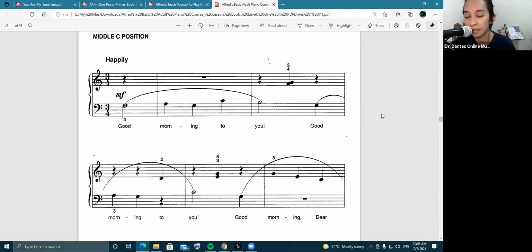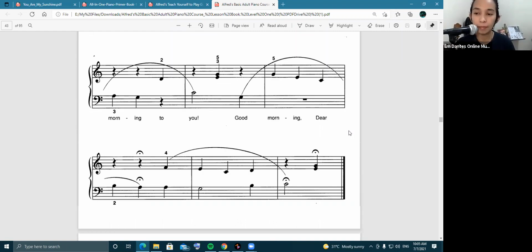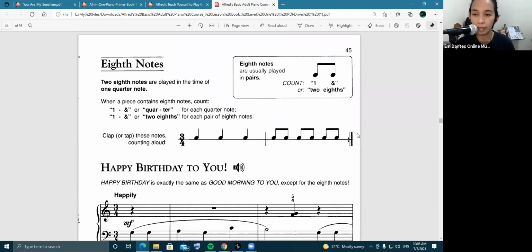Basically, it's the melody of Happy Birthday to you, no? Yun din yun. Okay, bum bum bum bum bum. Okay. So wala pa tayo dito. Not yet. Okay, so dito tayo.